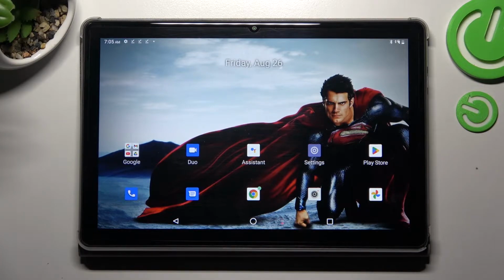Hi! In front of me is CUBOT tablet Tab 10, and today I would like to show you how you can operate all vibration settings on this CUBOT.